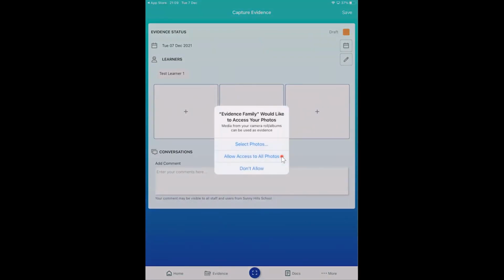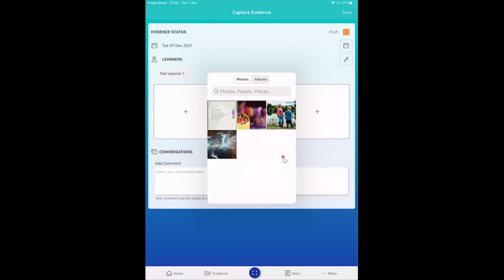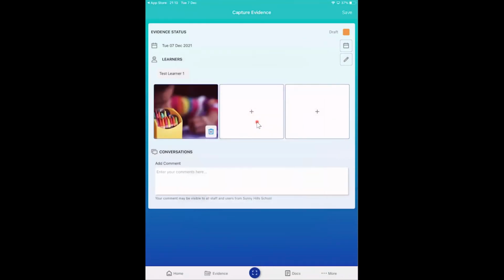They'll then also get an option to be able to allow the Evidence for Learning family app to access the photos on their camera roll. So I'm going to select allow access to all photos. And as soon as I've tapped that, I can then access the camera roll. So I'm going to select this photo here.